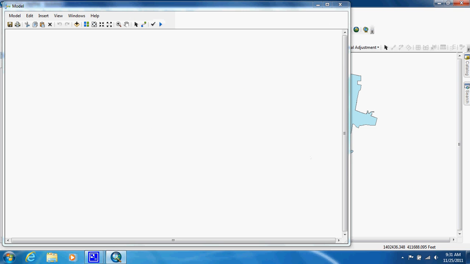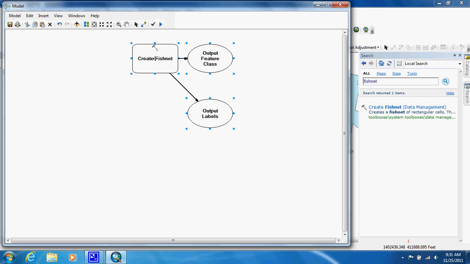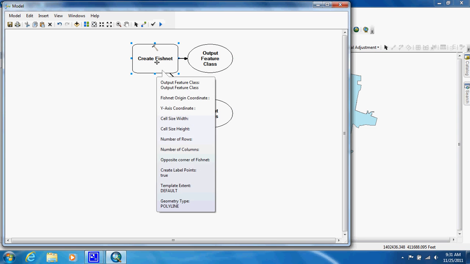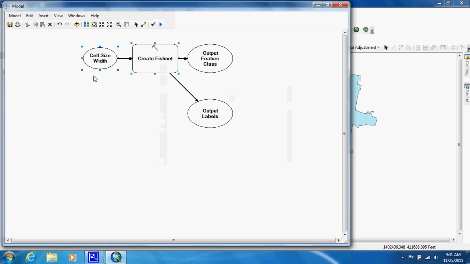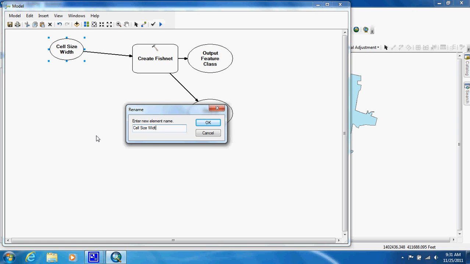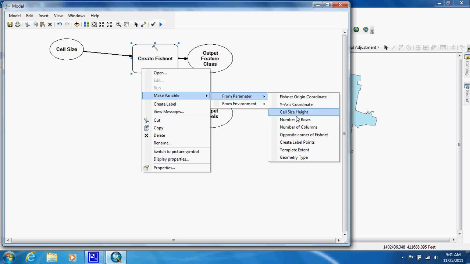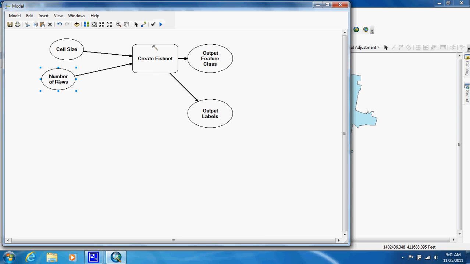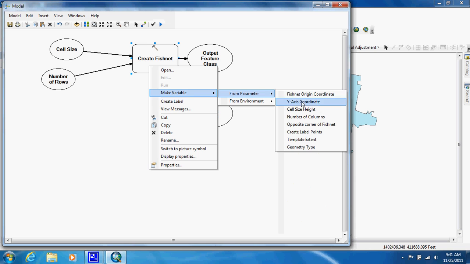So we're just going to click cancel. You want to click and hold and drag it onto our model. Make sure Create Fishnet is highlighted. Come down here where it says make variable from a parameter. We're going to choose cell size width, and we're going to rename that to cell size, because we're going to use the same number for both width and height. Whenever you make a variable, make sure just the fishnet is chosen. Number of rows, and you might want to move them because the model builder will just cover them up with each other.